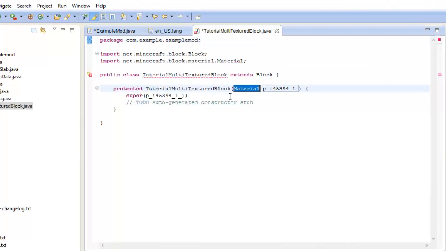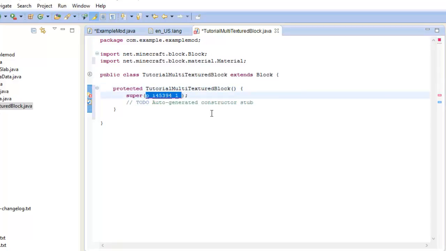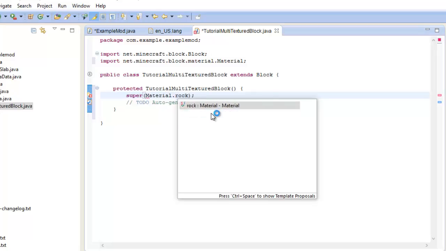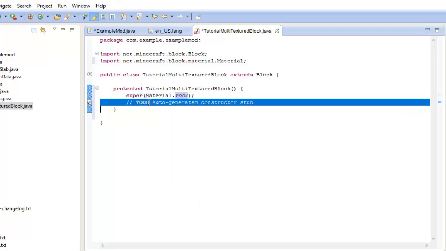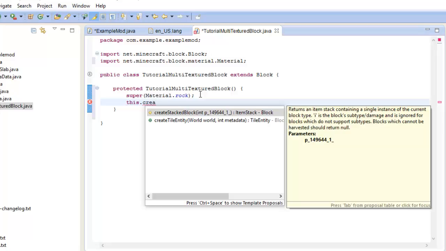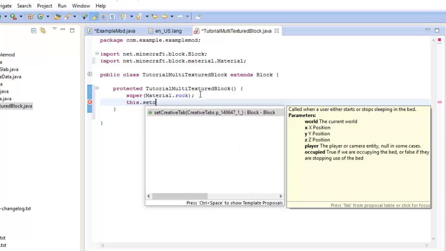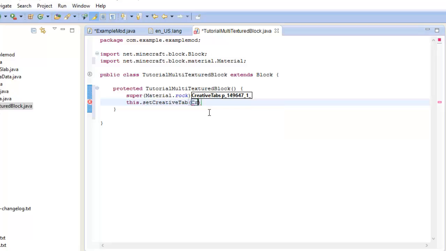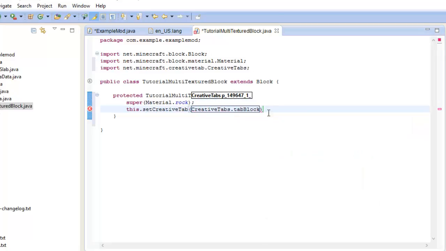So for starters, we gotta add in the constructor, and I like to put everything into the class file. It makes everything clean. So it's material.rock. And we want this to show up inside of our creative tab set. Creative tabs dot tab block.